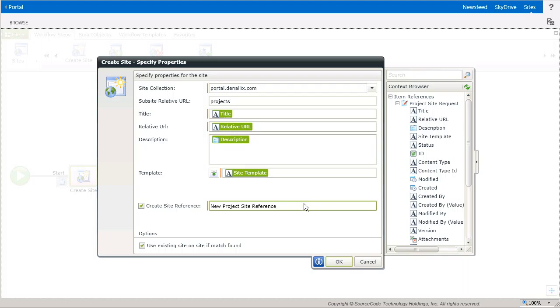One last option is at the bottom of the window. If a requested site already exists under your selected configuration and entered values, then the workflow will halt with an error since it can't overwrite an existing site. Put a check in this box to use the existing site if a match is found, if you foresee this occurring in your process. For this demo, I'm going to leave a check in the box.